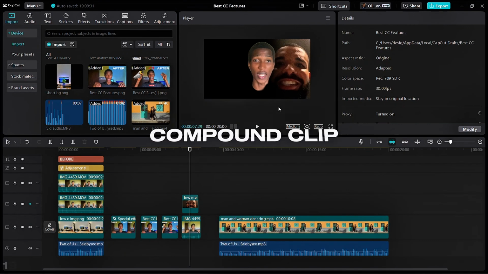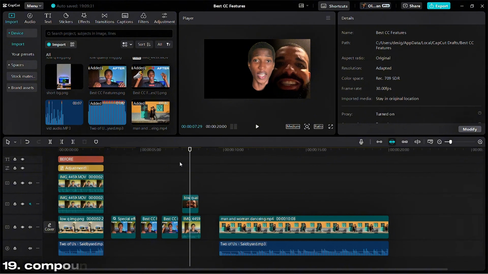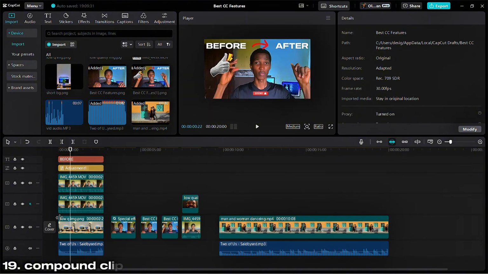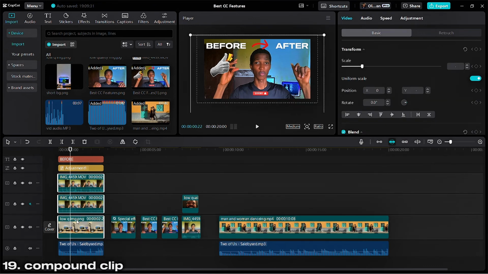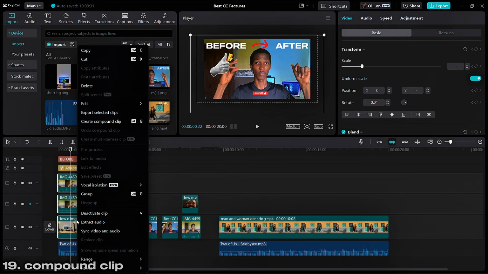This feature is called a compound clip. For instance, you can see we have multiple videos here: 1, 2, and this. Let's assume I want to work on these 3 different materials all together. I'm just going to click on them, 1, 2, 3. Then I'm going to left click and I'm going to see the option to create a compound clip. You can either use this one or Alt G.